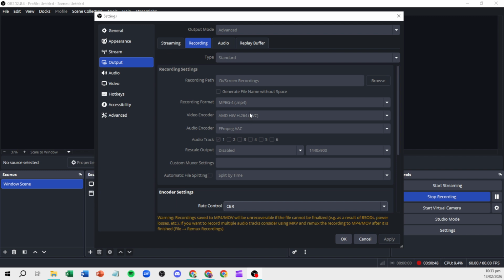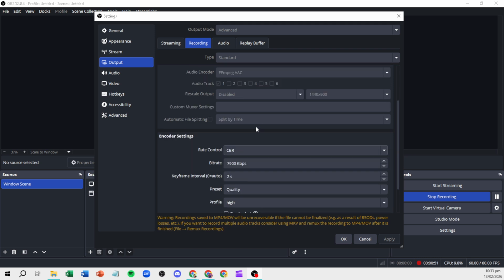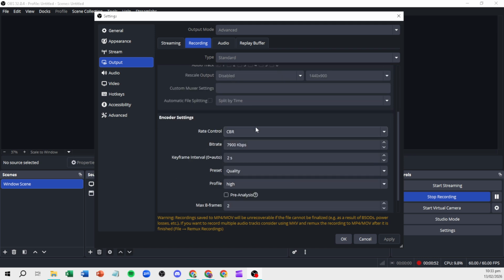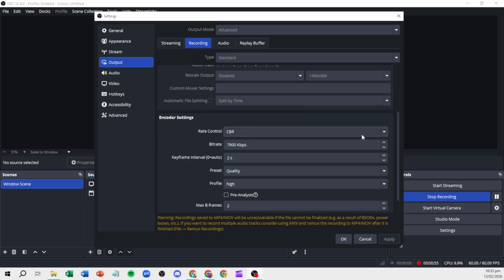Set the CQ level between 16 and 20. Lower numbers mean higher quality and larger files. A CQ of 18 is a great starting point. Go closer to 16 for very detailed or high FPS footage, and closer to 20 if you need smaller files or your system struggles during heavy action.